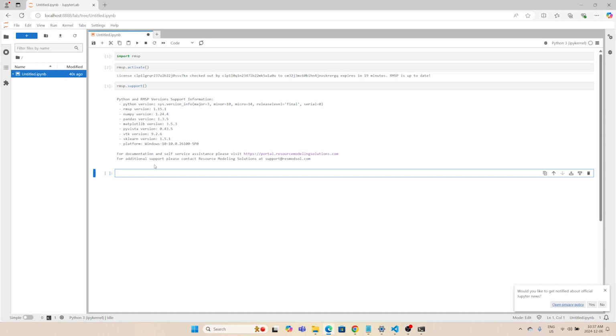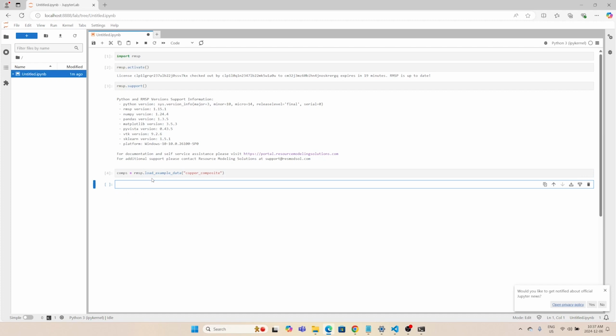Let's import some data now. Let's type comps equal to rmsp.load, and you can hit tab to see the autocomplete function and then hit enter to select the desired one. Now I will call it, and it's called copper composite. Shift enter to run it, and we will check this using the function check value range.